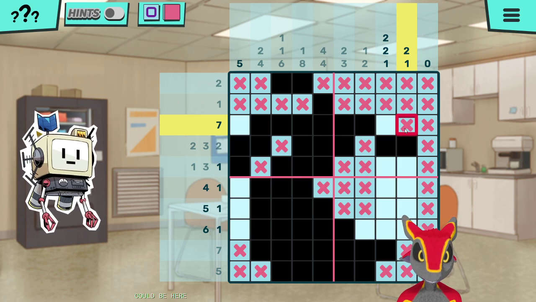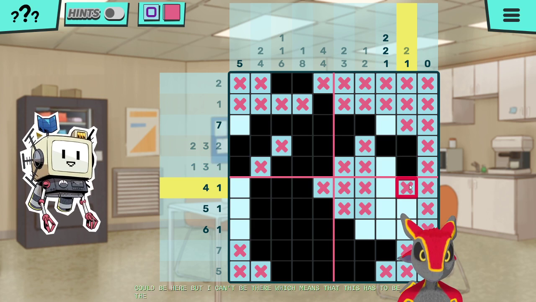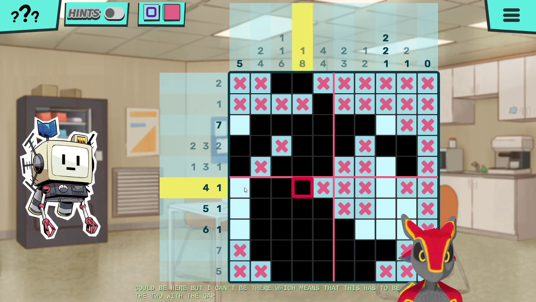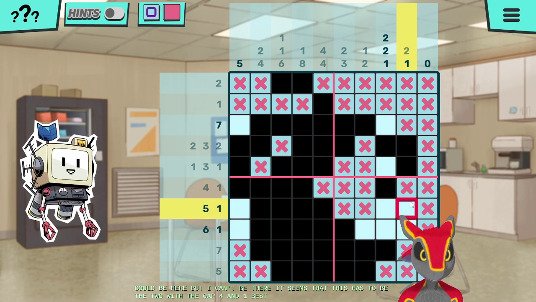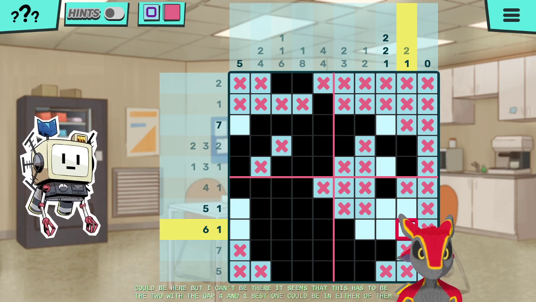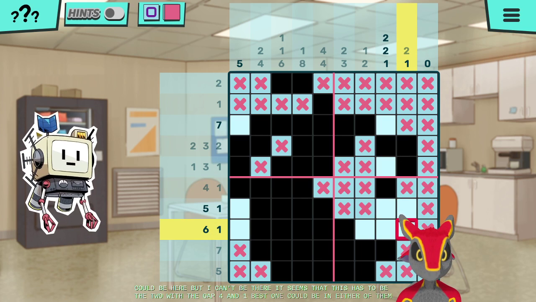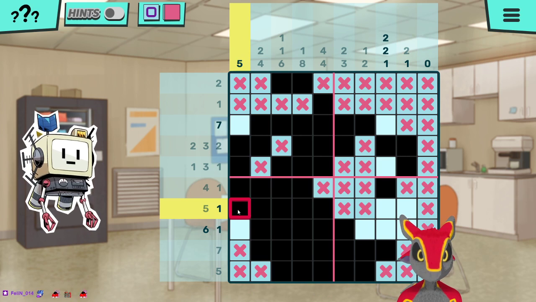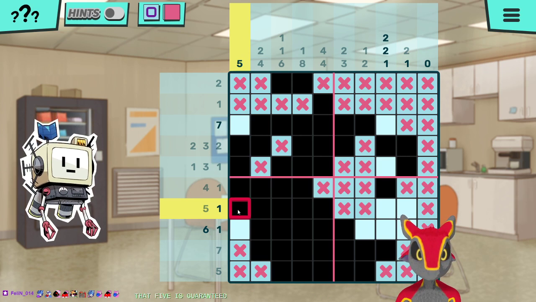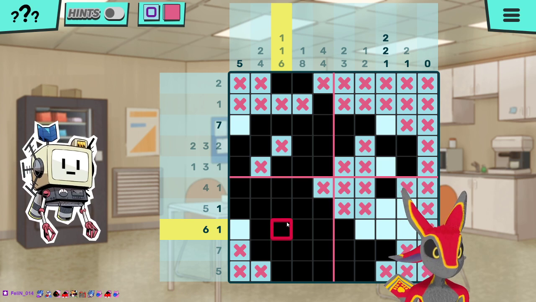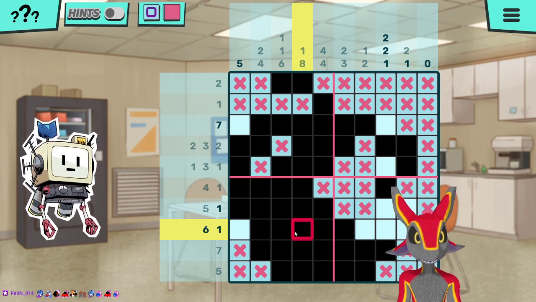Could be here, but it can't be there, which means that this has to be the 2 with a gap. 4 and 1. This one could be in either of them. That 5 is guaranteed. Cute emotes.